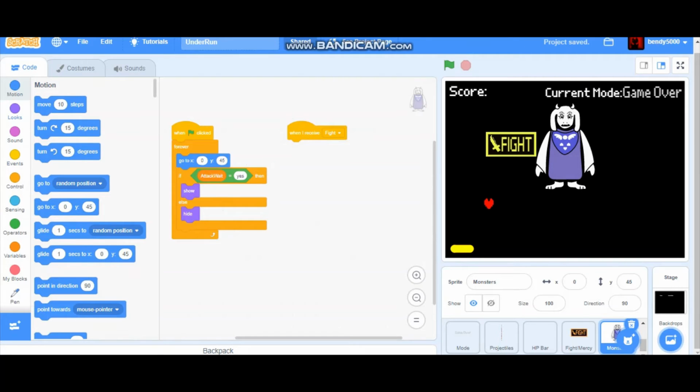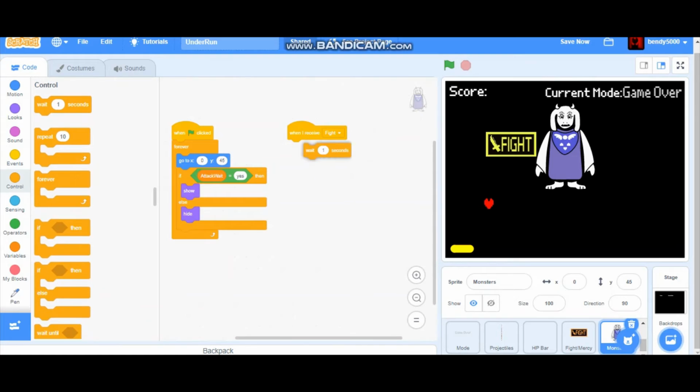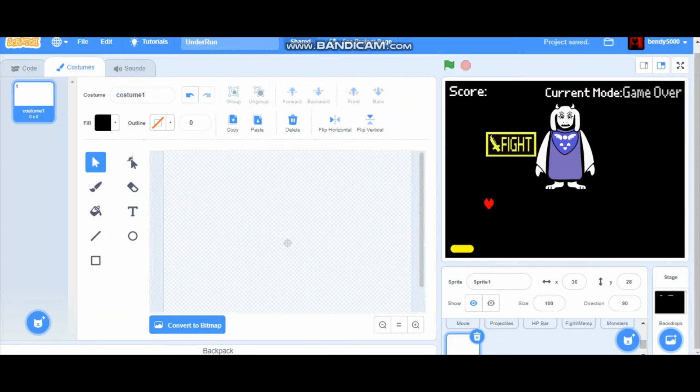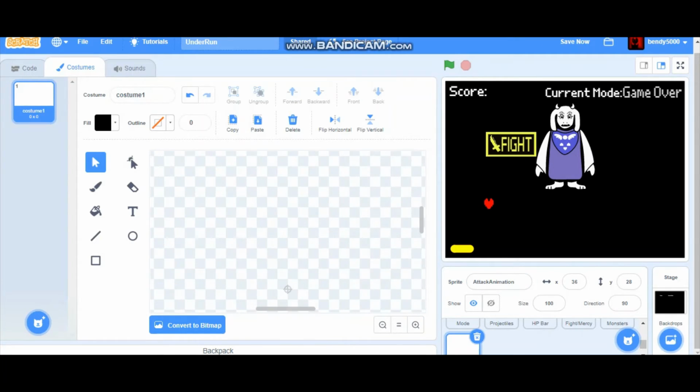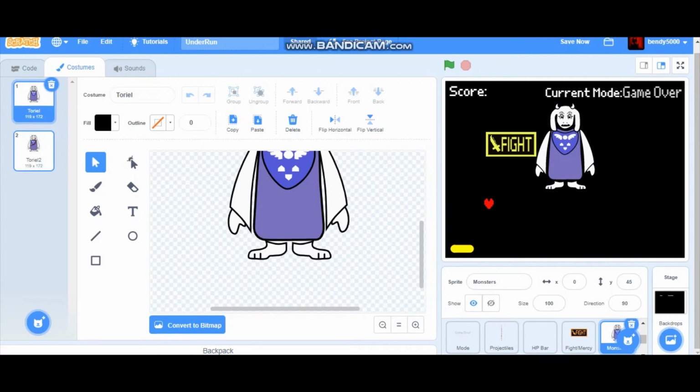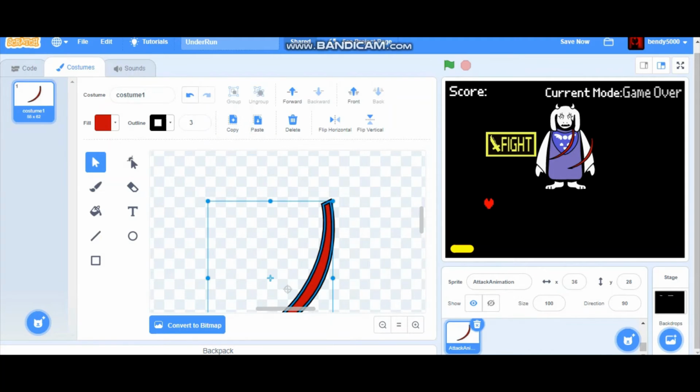it will wait 0.5 seconds and then we'll make a new sprite and call this attack animation. So if you know in Undertale there are different weapons you can get and each of them has its own animations. So attack animation. I'm going to basically copy the slash of what I will do. Copy that, paste it here.